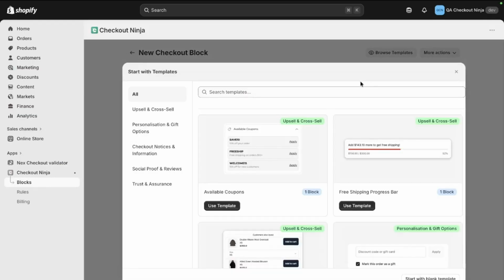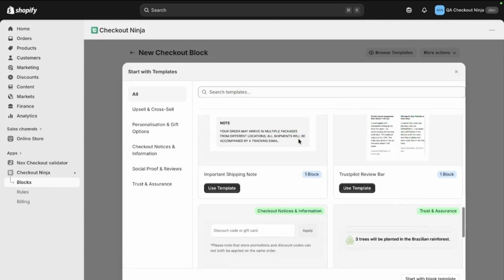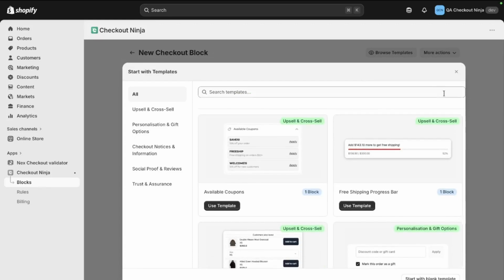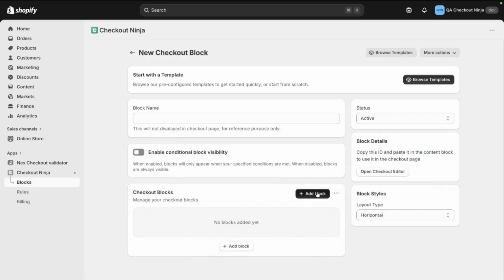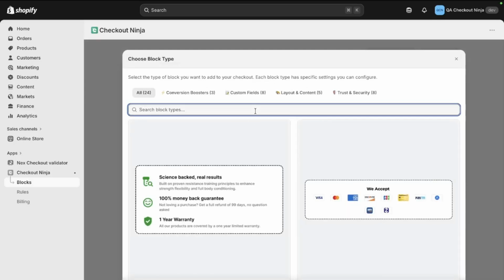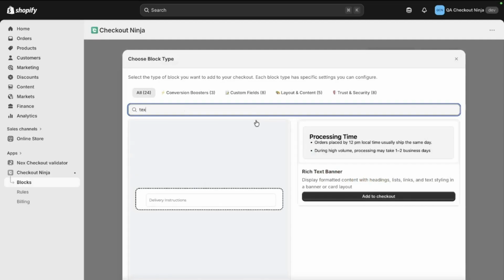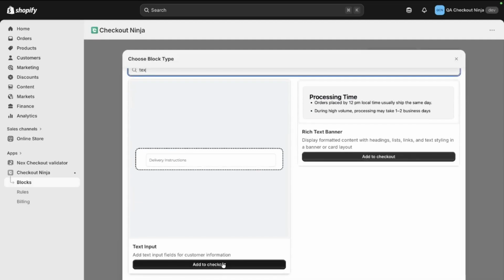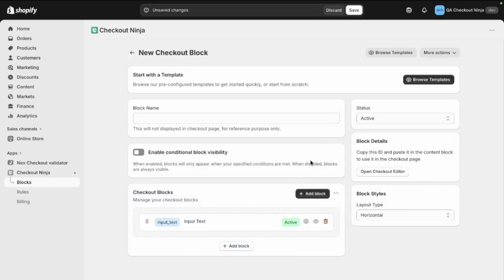And click on create new block. There are some default templates showing up here. We can either go to this and use a template, otherwise you can close it and click on add block. And you have to select the text input block. Now you can see this, and click on add to checkout block.